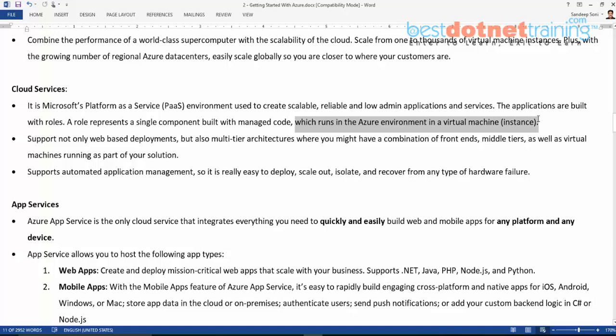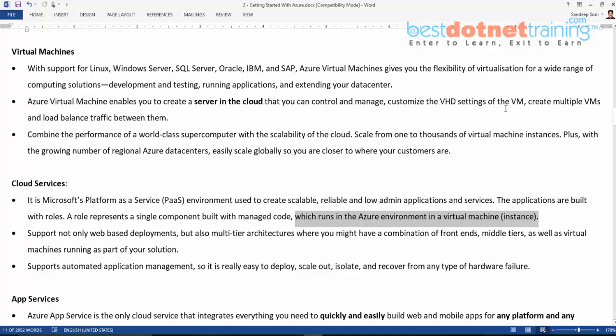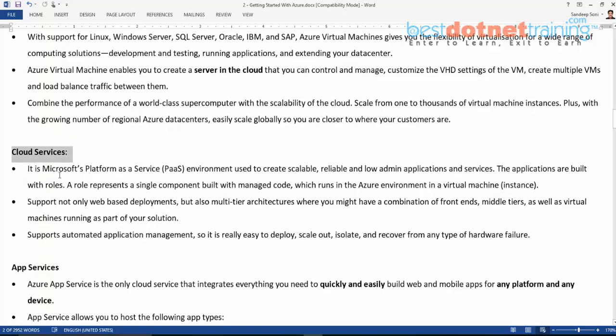That means here also we will have a virtual machine, but on top of that virtual machine we are going to get certain ready-made services which will take care of what we are otherwise supposed to do in direct virtual machine installations. So that is why we say when we are using a virtual machine directly, it is infrastructure as a service. But when we are using cloud services, it is platform as a service we are talking about.